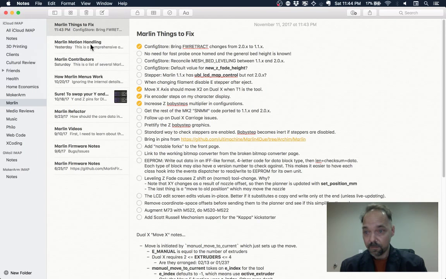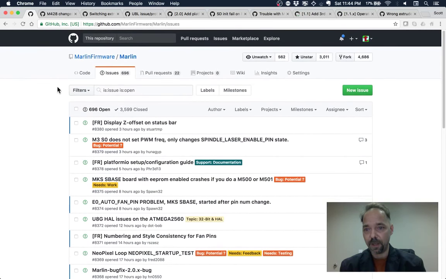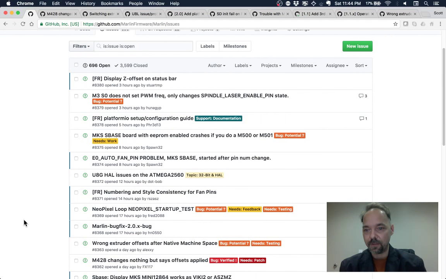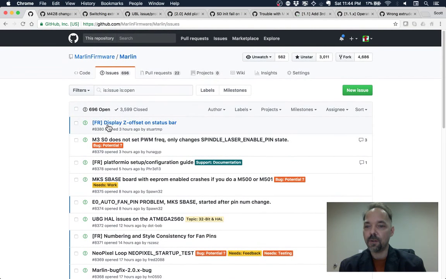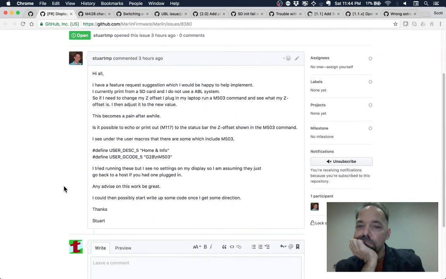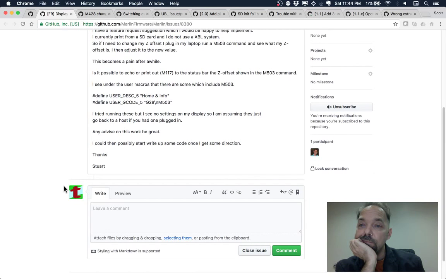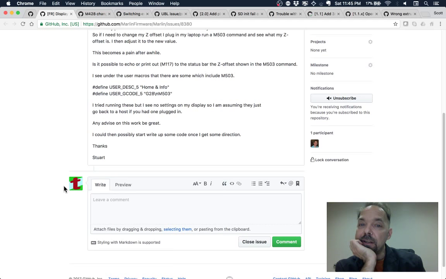Okay, so let's take one quick last look at what remaining bugs or issues we have. Let's see if I've gotten a reply about some of these other things. And look, someone wants to display the Z offset on this display. I don't use auto bed leveling. Yeah, it's true. You do need to find out what your Z offset is and then adjust it. Such a pain.